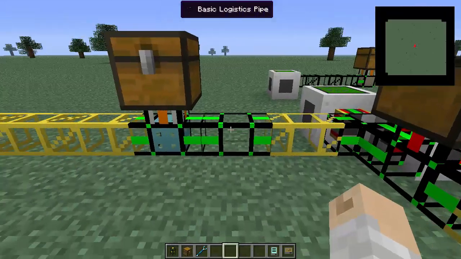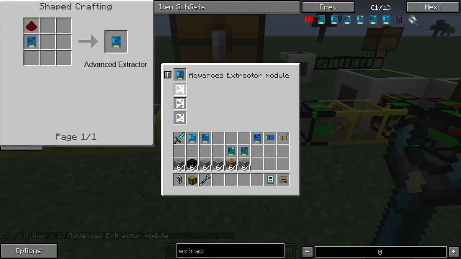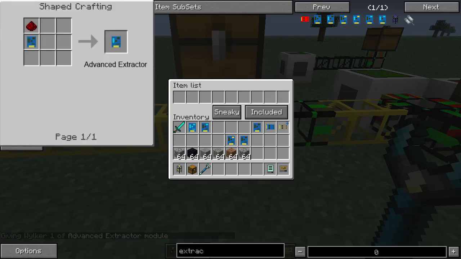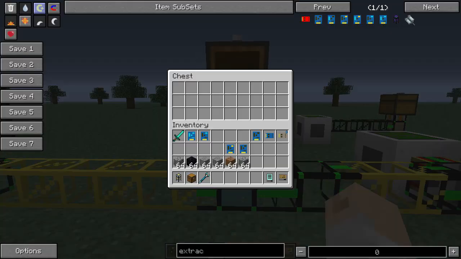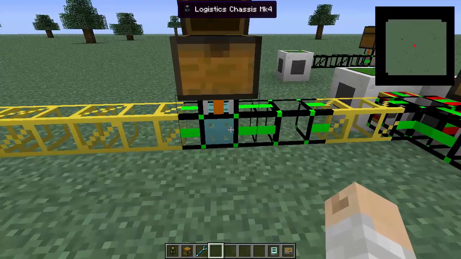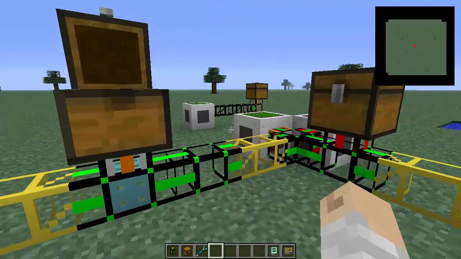The other option we talked about there is an advanced extractor. So if instead of using a regular extractor, I use an advanced extractor, you'll see here that now I have a list of items. So let's say I only wanted to have it pull out cobble. It still has its sneaky functionality with the sneaky button, and this can be either an include or an exclude button. So now if I go back in here and I put cobble and dirt and gravel in here, it will only pull out cobble. You see that?